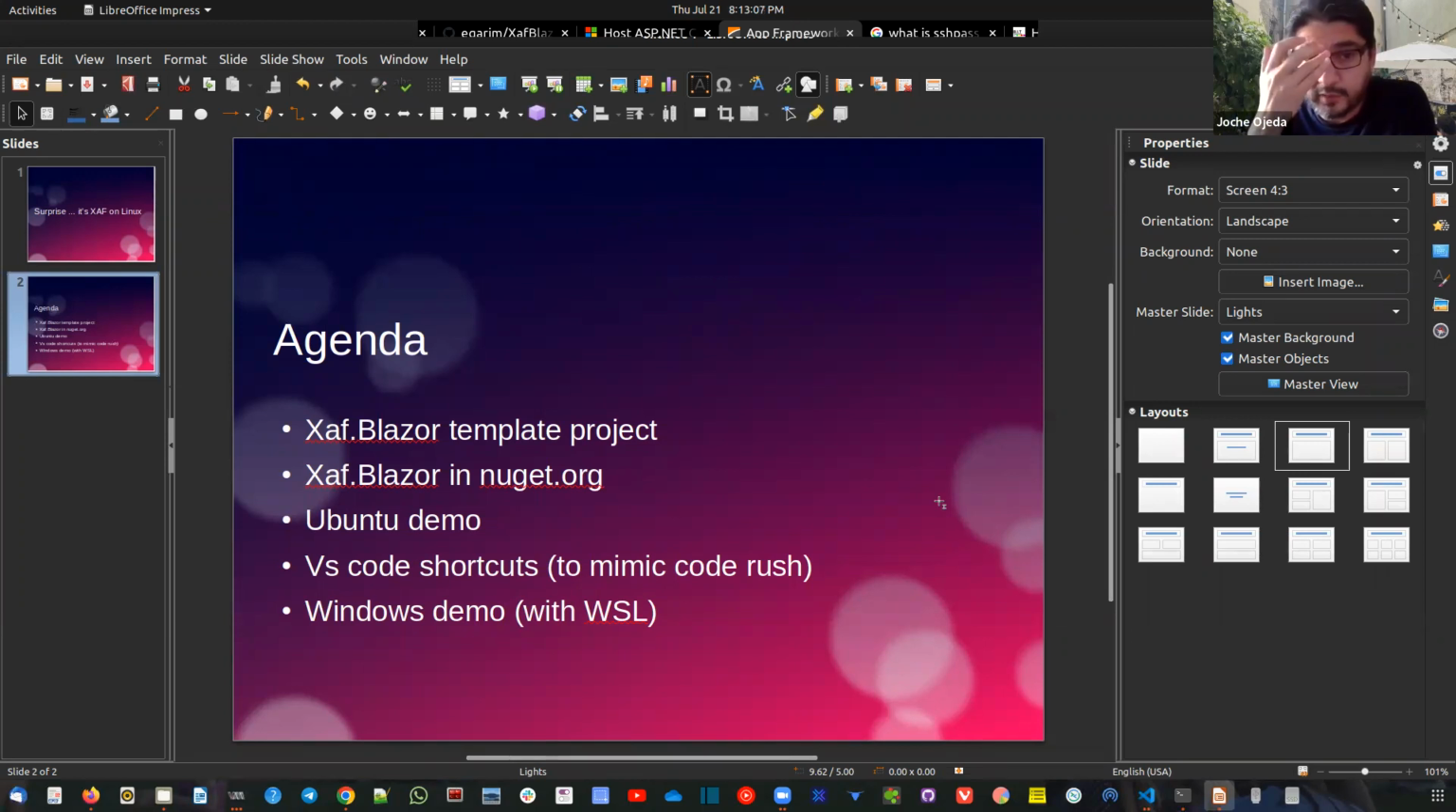So this is the agenda for today. First we're going to see the XAF Blazor template project, what it is all about. Then we will check how to get the template from NuGet.org. And we will have a demo in Ubuntu, deploying from Ubuntu to another Ubuntu server. Then we will have a small demonstration of the shortcuts. We did all the shortcuts for VS Code, so it mimics CodeRush. And then we'll do the same deployment demo with the script from Windows to Linux, but that will be using WSL, which is Windows Subsystem for Linux.